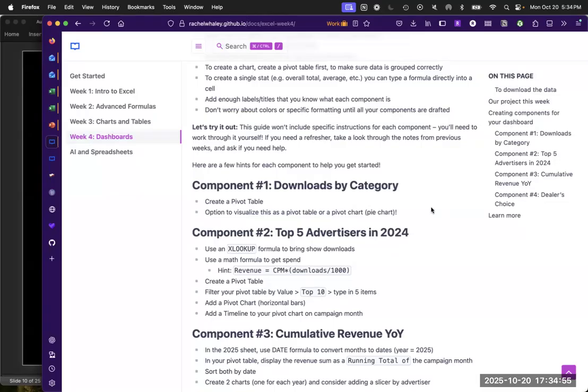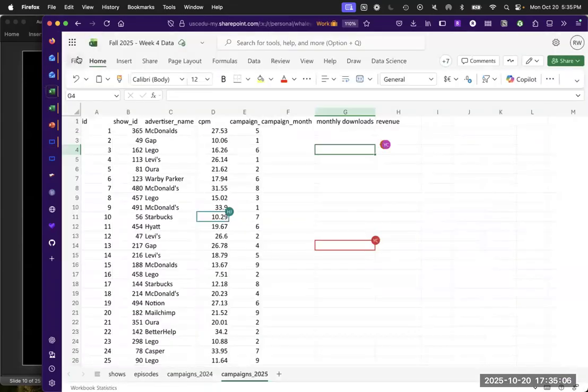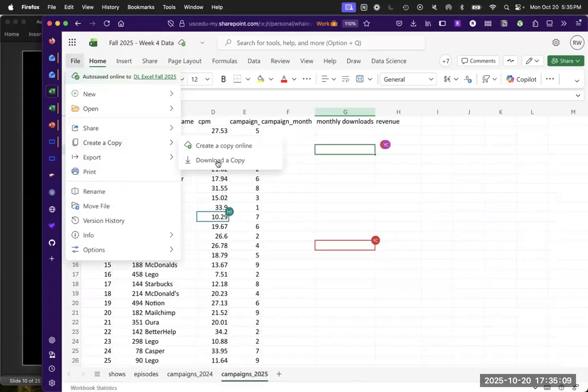All right, how are we doing on the pivot table? Show of hands if you think you might have part of a pivot table together. A couple of people, okay, great. I'm going to download a fresh copy of this.